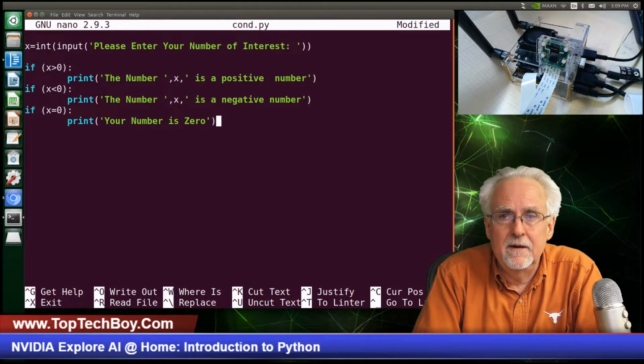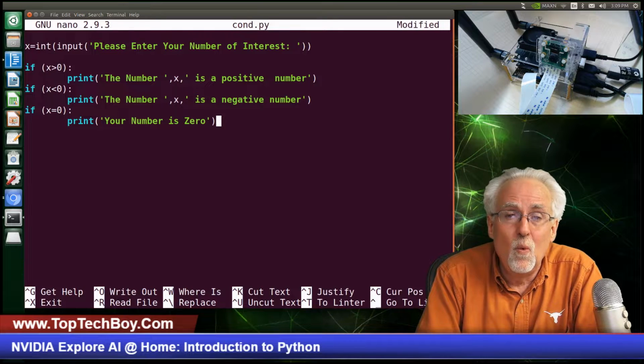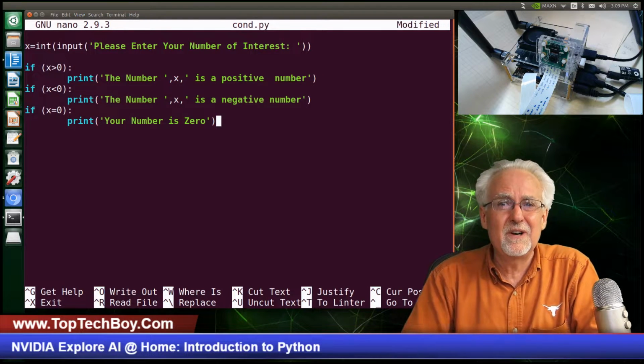Okay, I have an error in my code, and can anybody tell me what the error is? The reason I ask is that this is one of the most common errors that I run into, that either I make or other people make, and it is one of the most difficult ones.